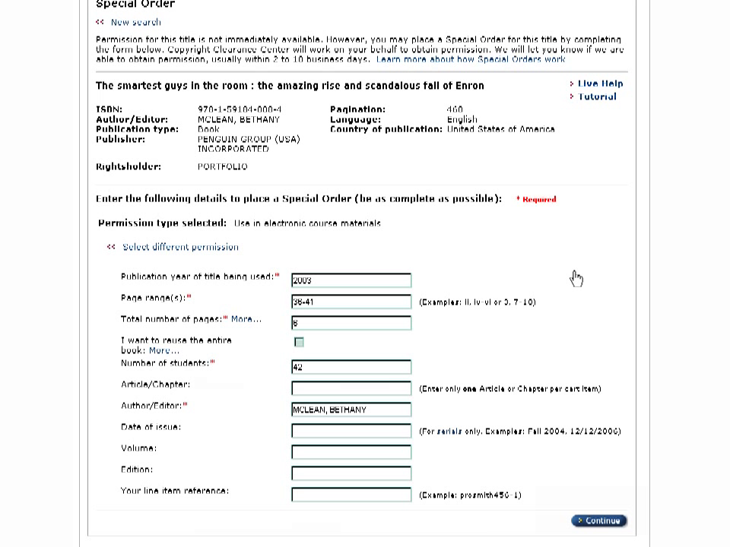Again, select the edition you want and click Permission Options. In this case, if I want to use the work for document delivery, I need to contact the copyright owner directly. The Copyright Clearance Center provides contact information, so I clicked the Contact Info button. A box pops up with an address to which I can send my permissions letter.